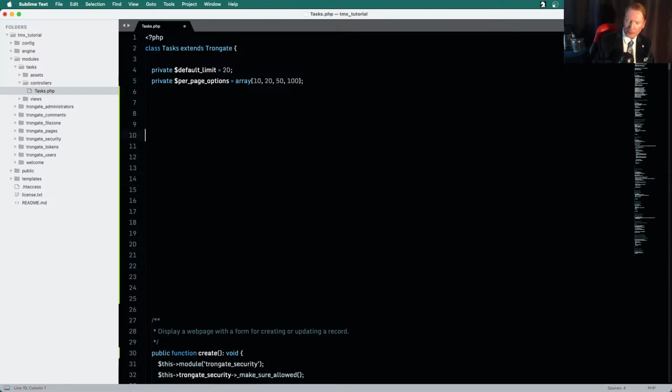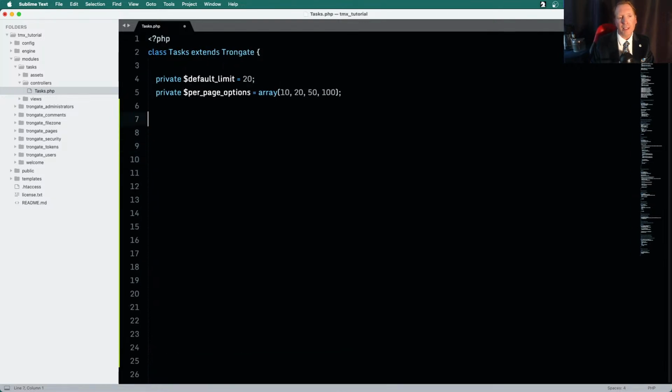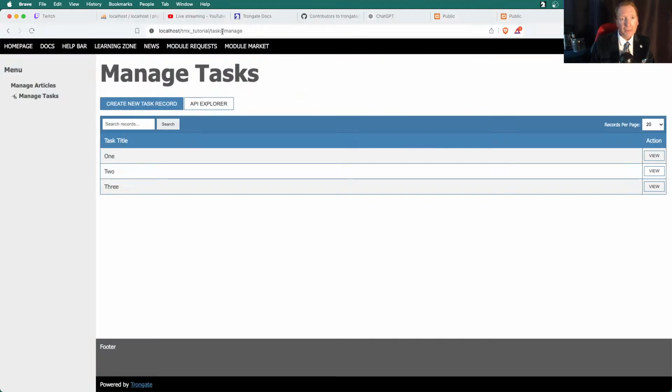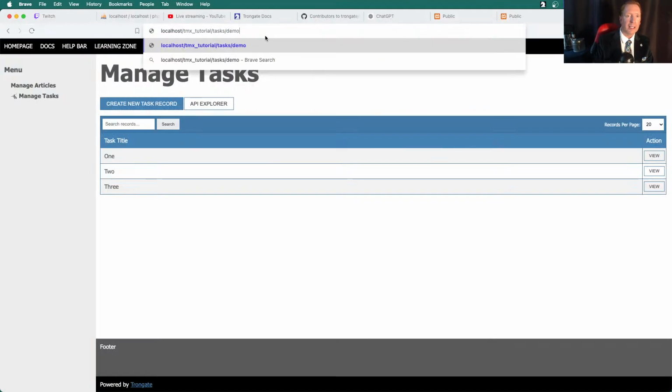What we're going to do is we're going to make a little space here, and we're going to do a little function, and we'll call this one demo. Okay. In fact, I'm going to echo okay, save it. And if we head to tasks/demo, there we go. You can see we've got a little okay message here.